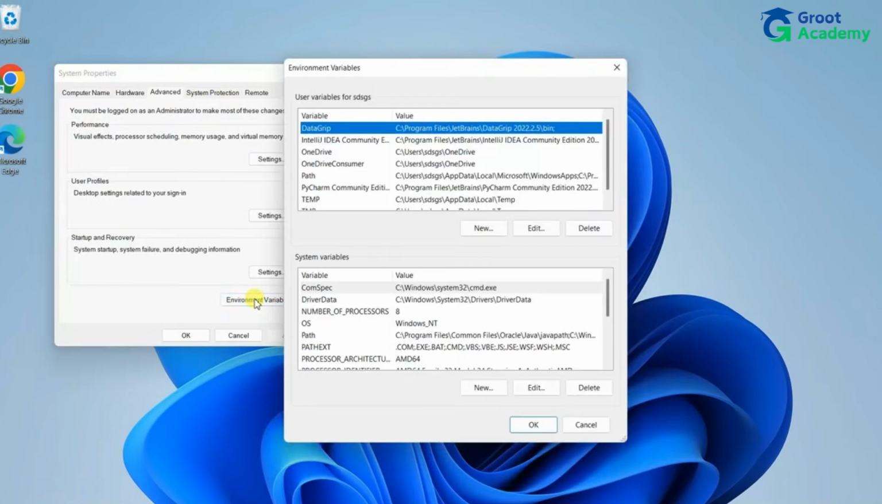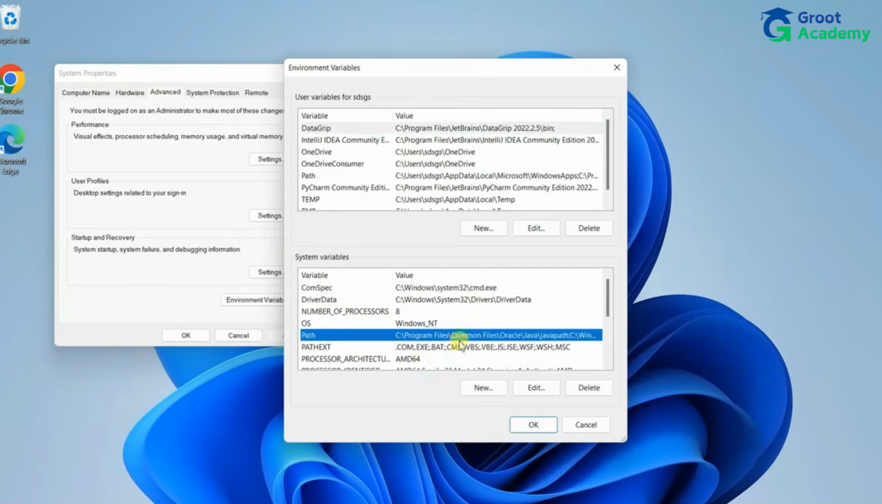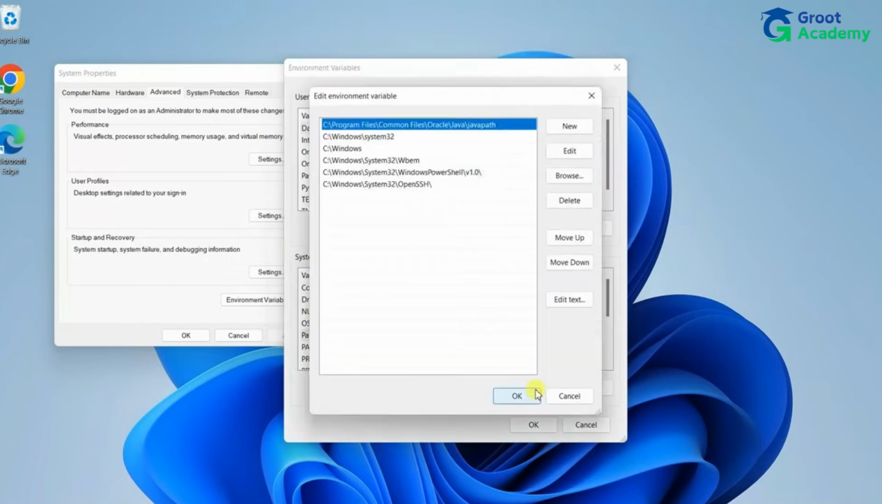You need to click on environment variable, and here you will get system variables. So you need to click on path, and then you need to click on edit. So this will open the edit environment variable window. So here you can see that we have several paths. So here we need to add our Java path.